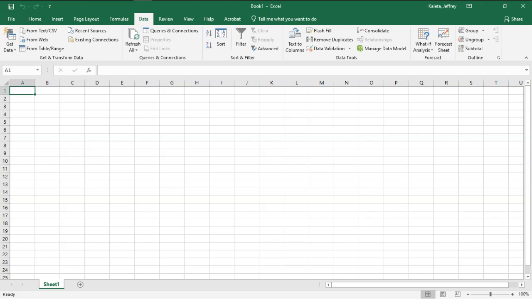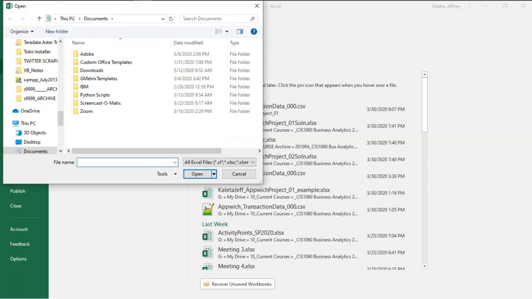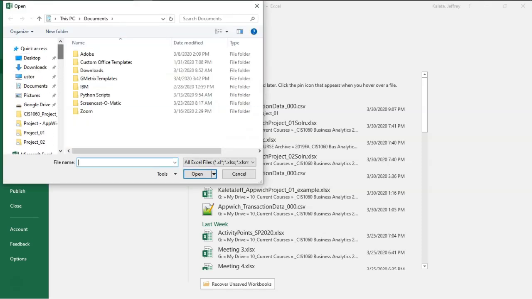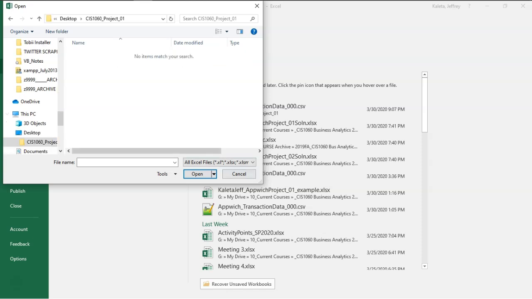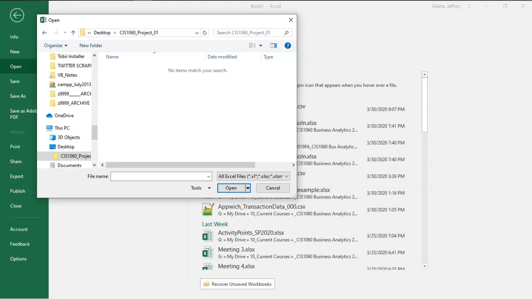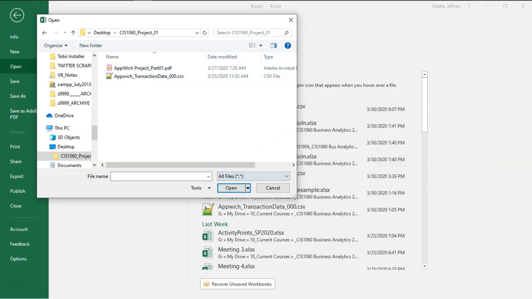Perhaps one of the easiest ways to do this will be go to File, go to Open, and we're going to go ahead and find that data set that we had saved. Now, if you recall, I put this on my desktop in a folder called CIS1060 Project 1. Now, when I look in this folder, there is nothing here. One of the things I need to do with Excel is tell Excel to look for all files, because this file has a CSV extension, which stands for comma separated value.